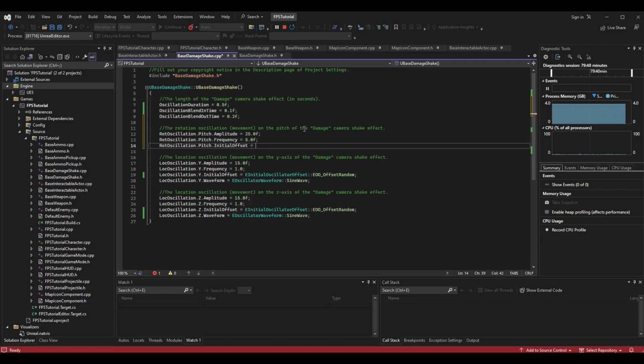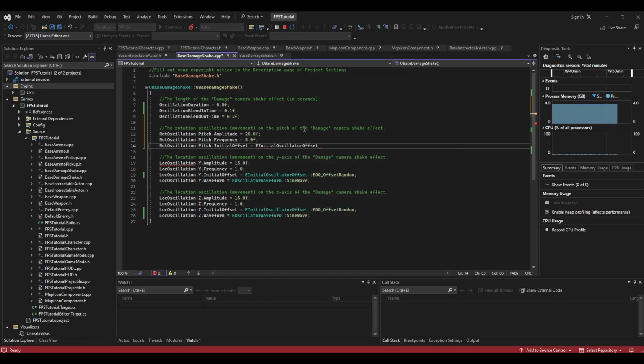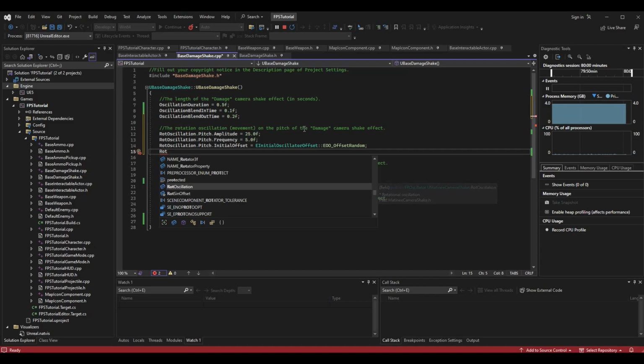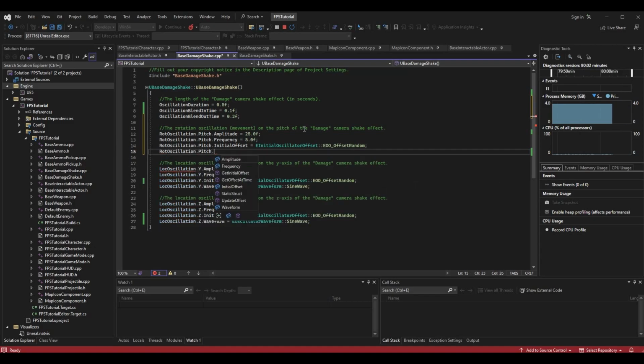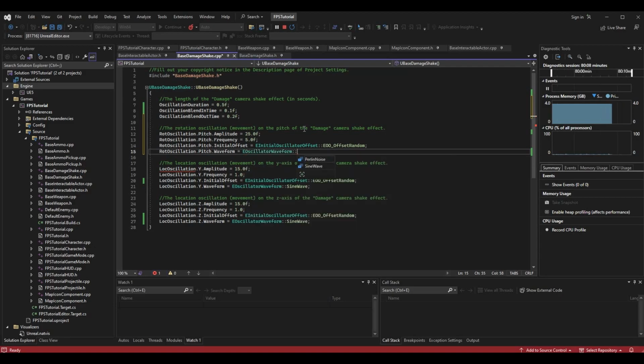equals EInitialOscillatorOffset colon EOO offset random. Make sure it is random, just like our location one. And we'll do rot oscillation dot pitch dot waveform, and we're going to use the EOscillatorWaveform enum colon, and we'll give this one Perlin noise because why not? And so there you go. You can modify this as much as you want. I'm not going to go over every single one.